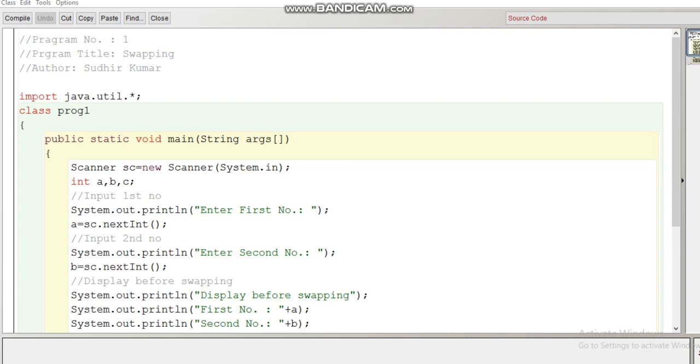Hello students, this is the program of swapping. This program I have already told you, but some of you complained that the voice is not clear in that video. That's why I'm repeating this program again.